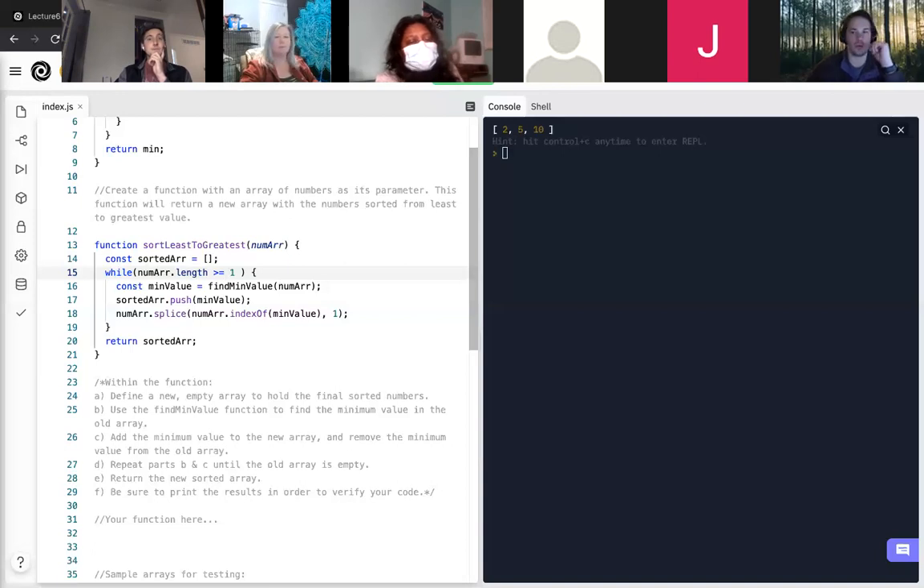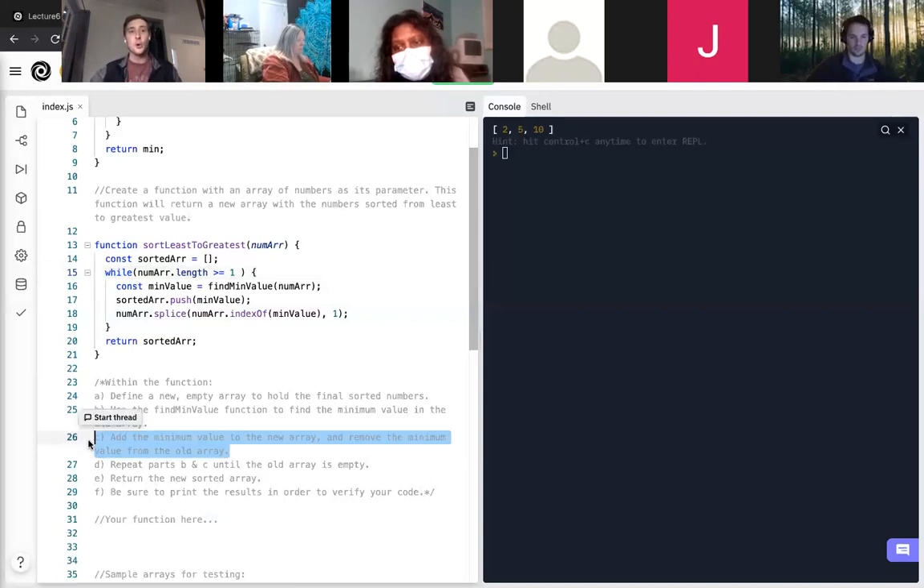Can we use a for loop instead of a while loop? I would not recommend it, because of a past question we had: we do not want to change the size of the array while we are looping over it. In our instructions, it says that we need to remove the value from the old array. That means we're manipulating the size of the array. If that happens, we should not use a for loop. Okay, thank you. Absolutely, great question.